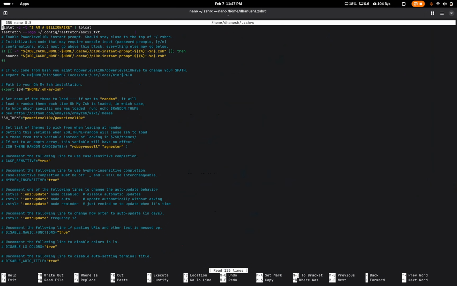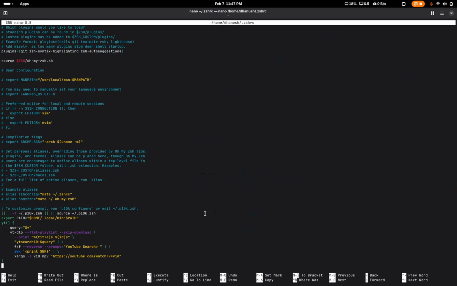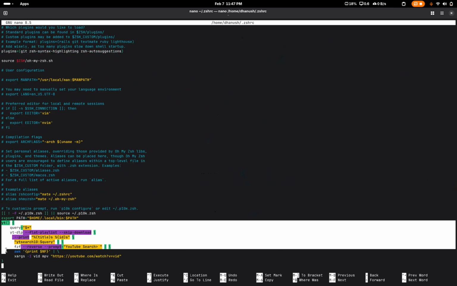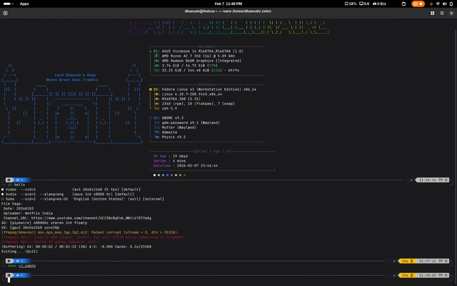For Windows users, you don't have to worry about all of this. You can just open your Git Bash and run the command. So yeah, here you can see I have used a small function here, yt. It's querying, and I used yt-dlp and stuff. So you can see this is how it works. So when I do yt, it goes for that.